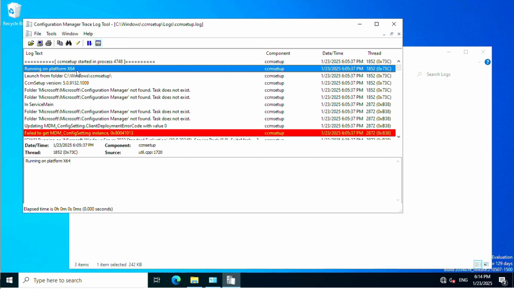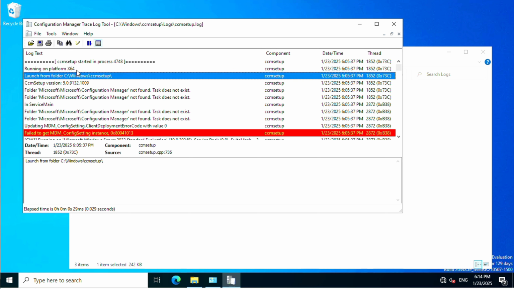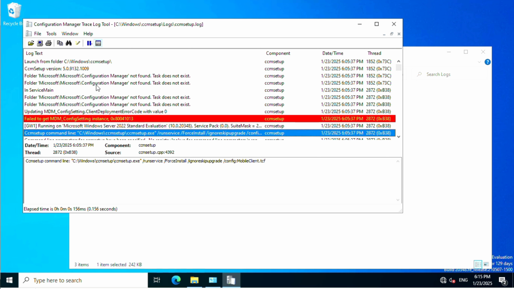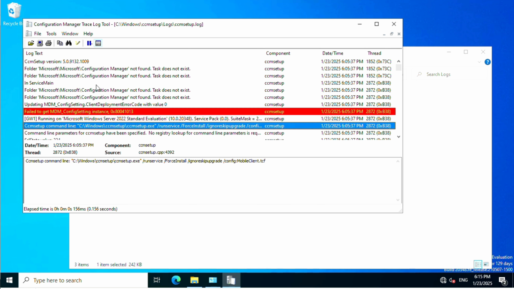Is it Windows 10? Is it a Windows Server? It will explain which client version it is going to install. Also, if we go further, we can see the command line which is getting triggered, and which is actually installing the client.